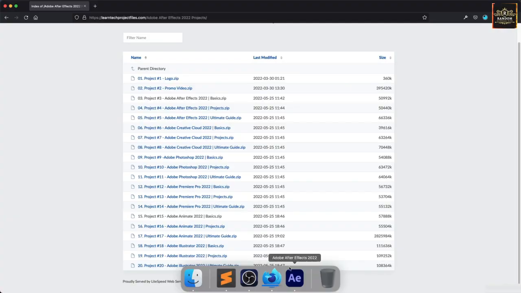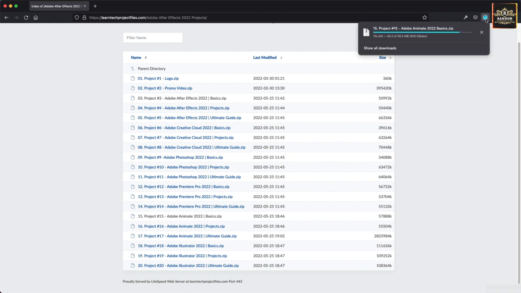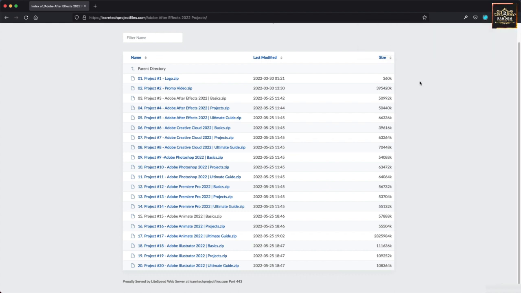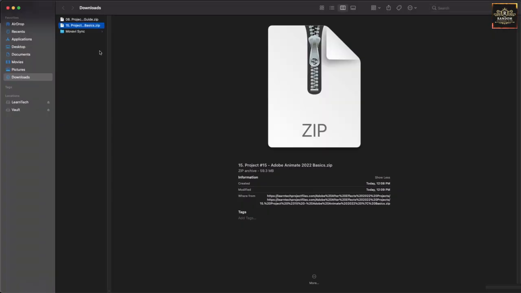Now we have that. Let's go back to Firefox and see where we're at. You can see based on the pie graph here, we're at about 75%, give or take. It's just about done, about 9 seconds left. So we'll let that finish, and then we're going to grab that zip file and put it inside of our projects folder. So I'm going to open this up in the downloads.